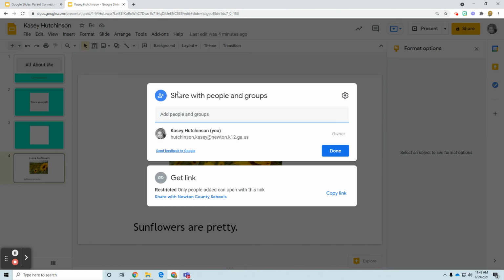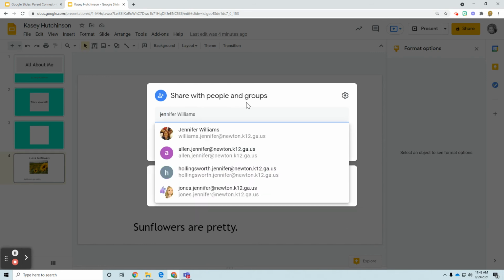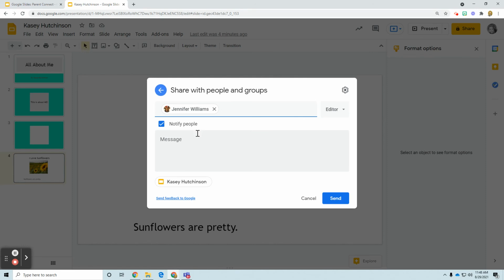So first and foremost, I can look right here. If I just want to share this document with one person, I could use the share with people or groups option. Okay, so I'm just going to type in Jennifer Williams. Okay, so she would be my who. She's the person that I'm going to share this document with. Now I need to think about what do I want Jennifer to do with this document?